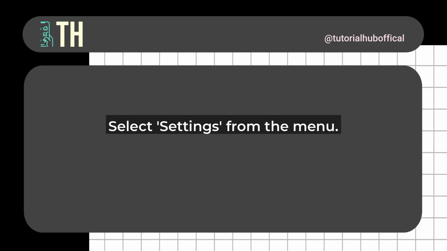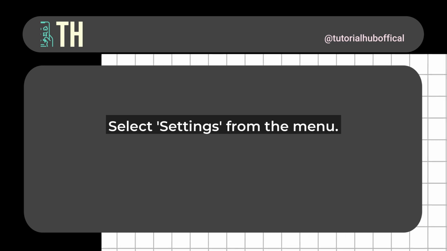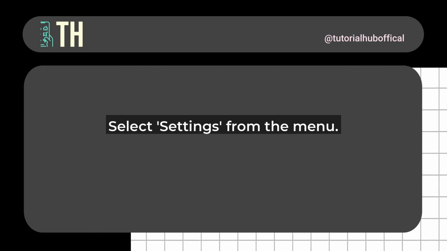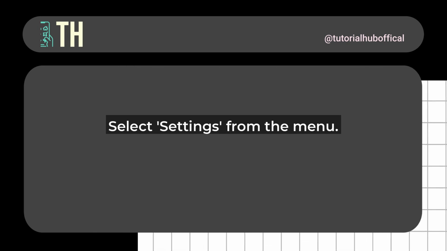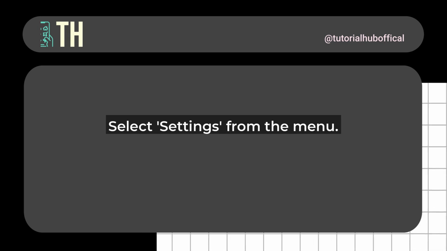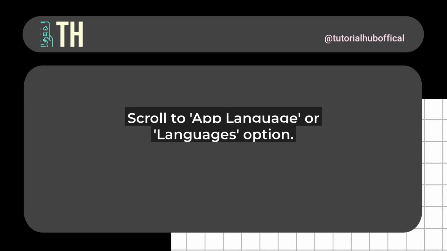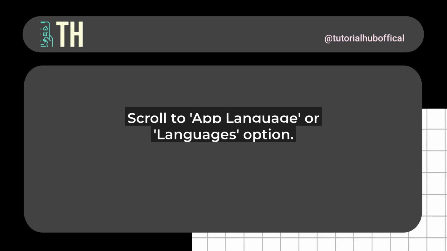Next, tap on the three dots in the top right corner to open the menu. From there, select Settings at the bottom. This will take you to the Settings page, where you can customize all sorts of things. Now, scroll down and look for the App Language or Languages option. Don't worry, it's usually easy to find.